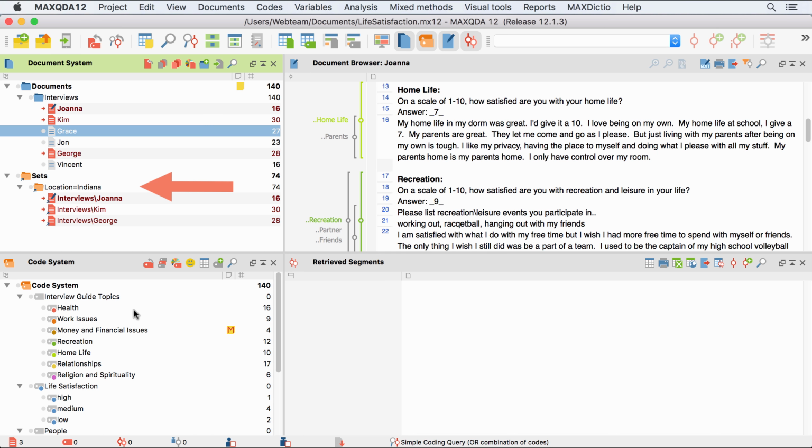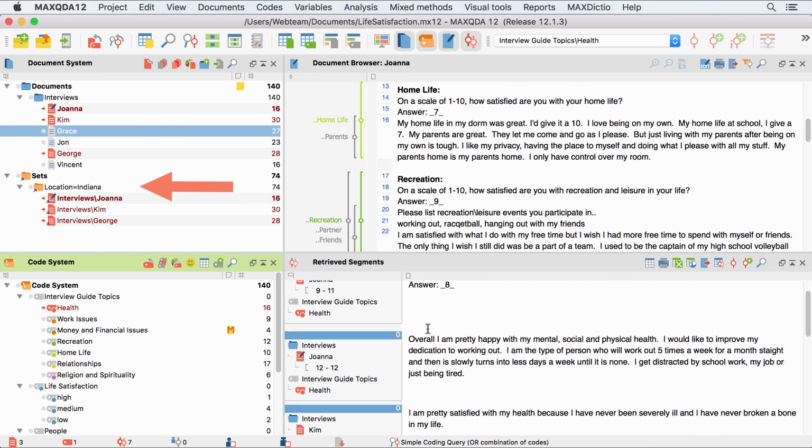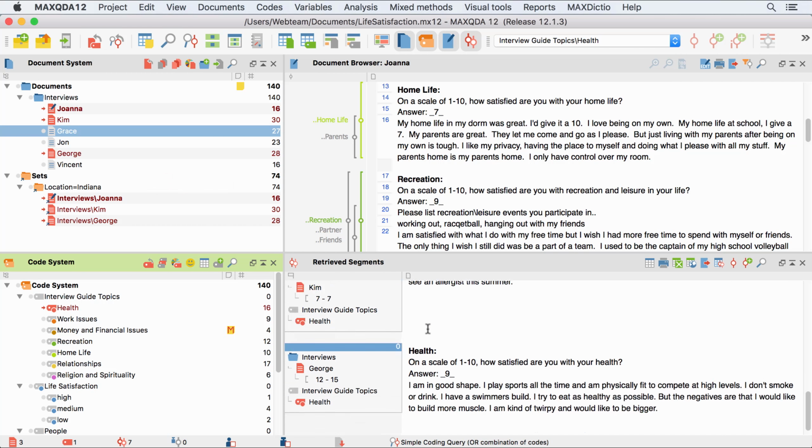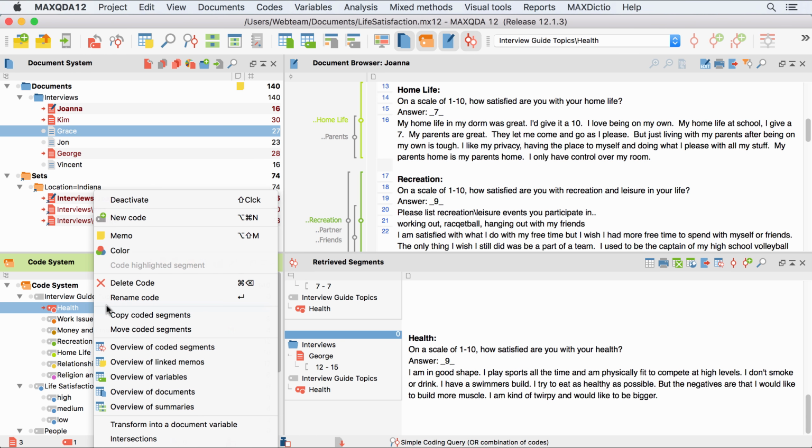Now I can retrieve, for example, all segments coded with health from interviews conducted in Indiana. Besides using variables defined by the system or the user, you can also create document variables out of your code system. The first option here is to set the number of coded segments for a specific code as a variable value. Just right-click on a code and select Transform to Document Variable from the context menu.